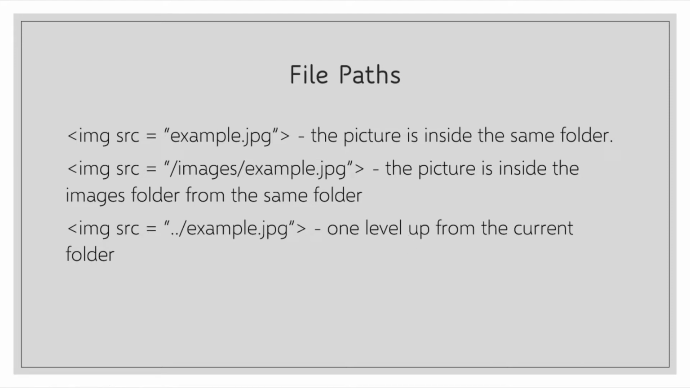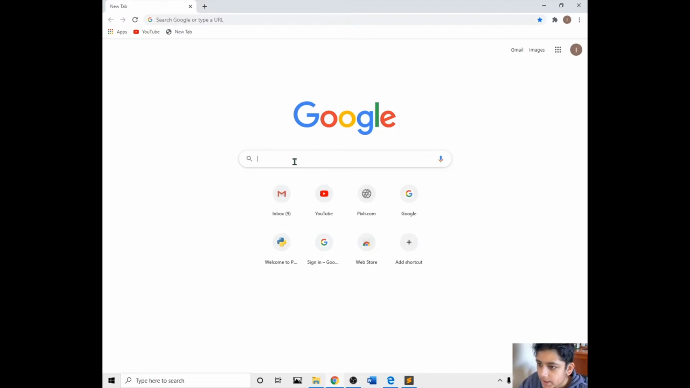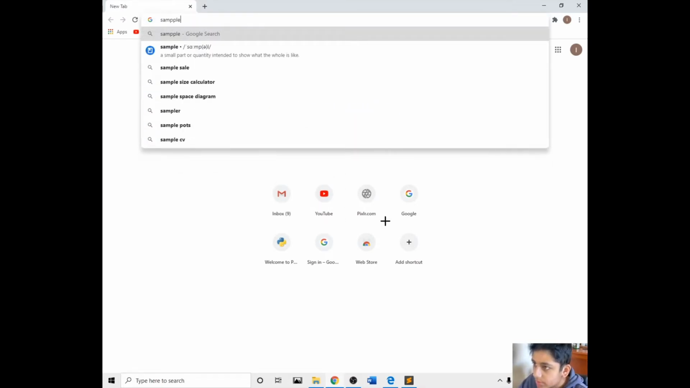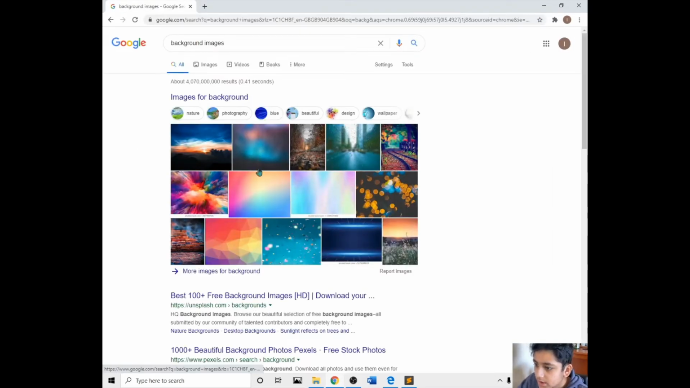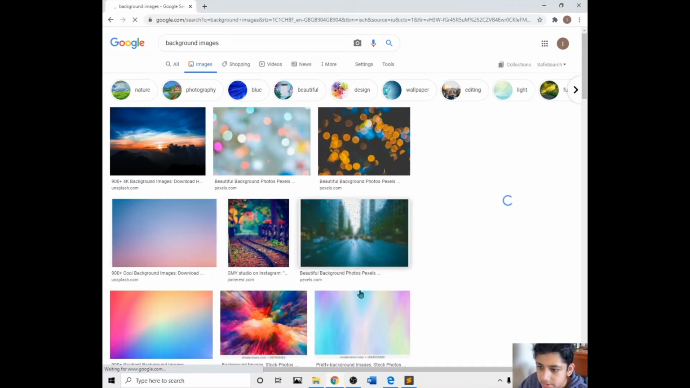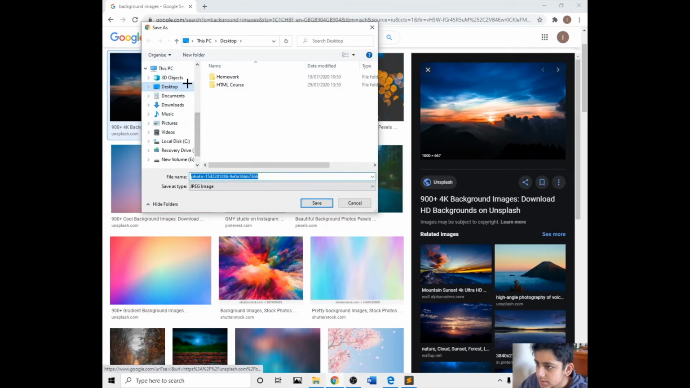So let's do some images in HTML. Here we are on Sublime Text, with the web browser on the right-hand side and Sublime Text on the left-hand side. So let's go through the first one. I don't have a picture for it, so I'm going to go on Google and search up background images. Then let's just pick this one, and right click on it and save image as. I'm just going to save it in the same folder here.